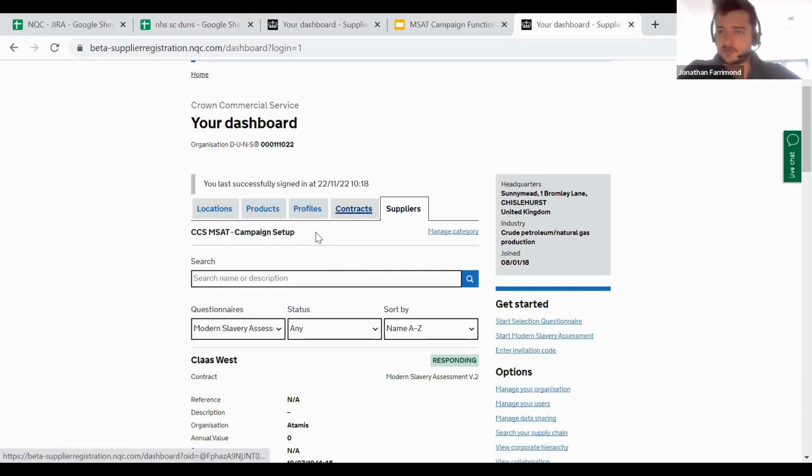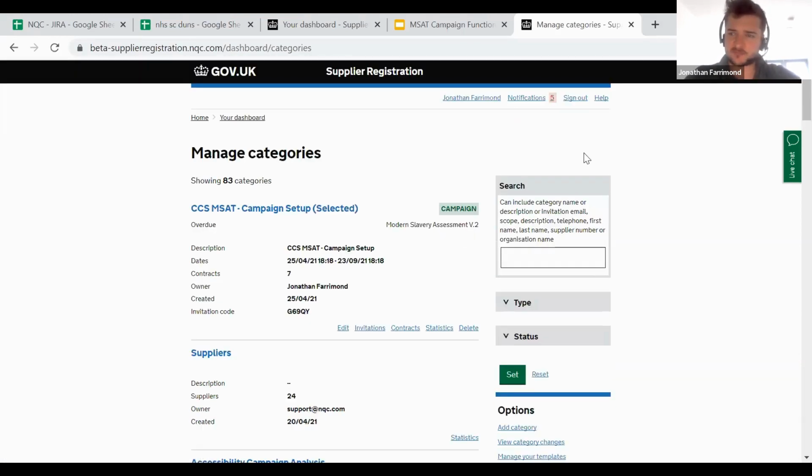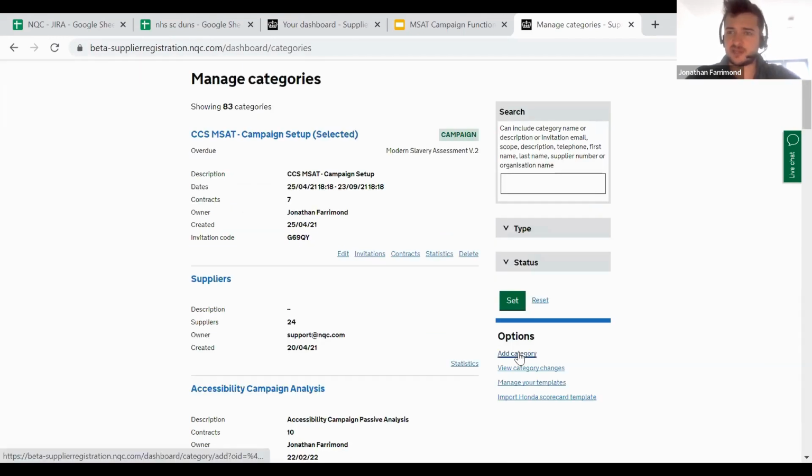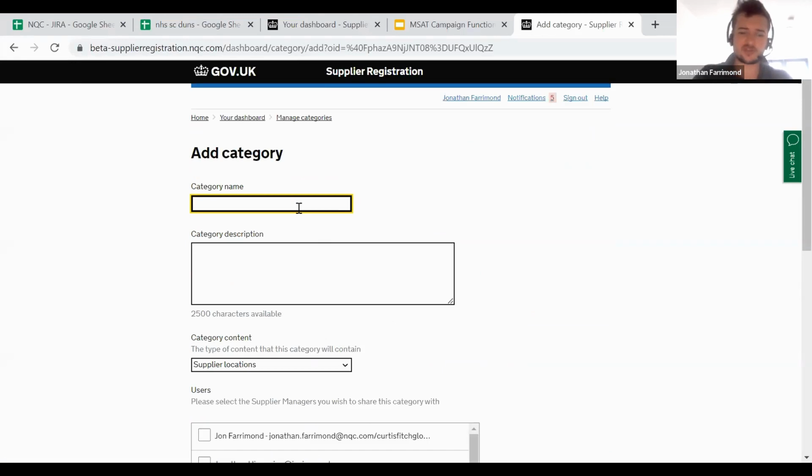And from a perspective of looking at your supplier results, or alternatively creating a brand new campaign, you just click on manage category here. You've got the option for add category on the right hand side. This will be where you create and set up a new category. So if we call it GLA 2022 MSAT campaign, don't need to worry too much about the content of the category name or the description.